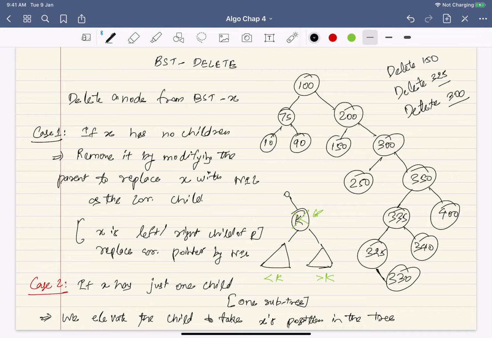And how would you do that? Like you did last time. You have to again find out, what is the parent of 325? In this case 335. So you will see 325 is the right child of the left child of 335. Now you will make 330 the left child of 335.